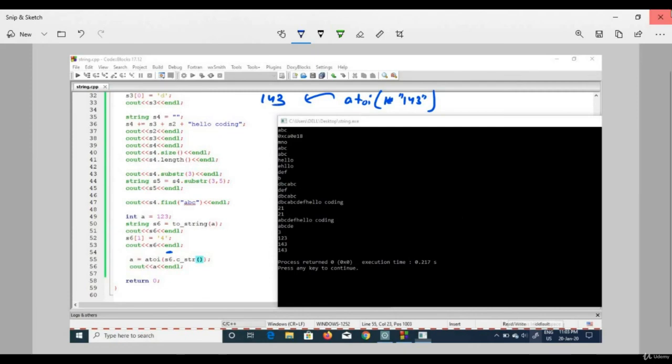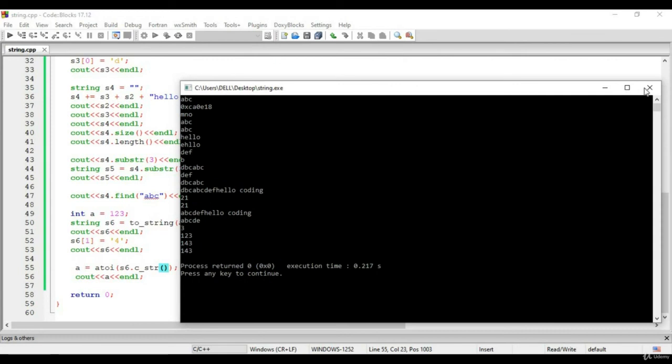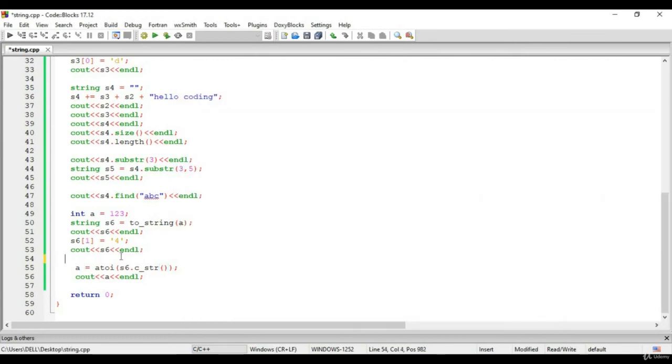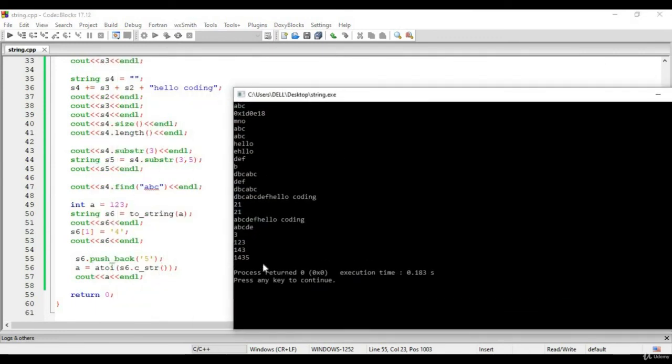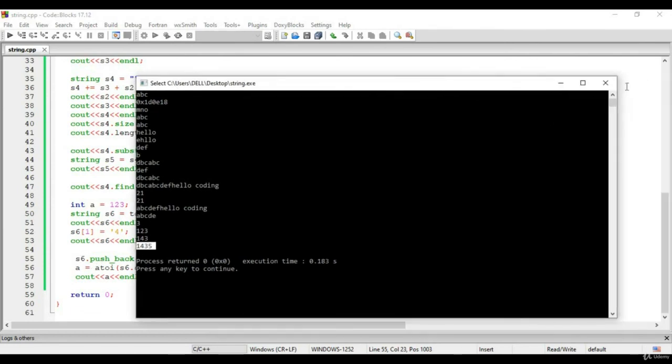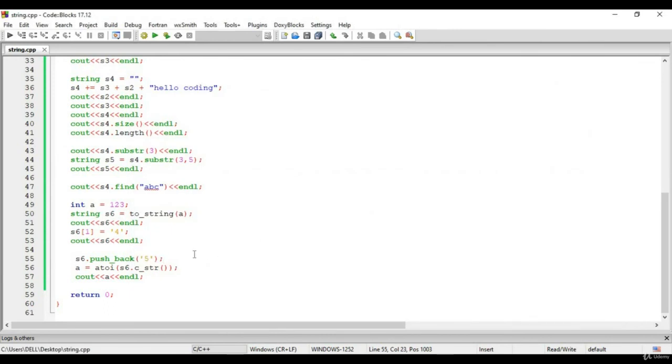Okay. Now let's say you want to insert elements into a string, s6. You can use the pushback function just like in vector. Let's say I want to push back 5. So 5 will get pushed. Let's run our program again. 1435. Okay, so let us also print s6, then we will print a. After pushing 5, let us now print s6.